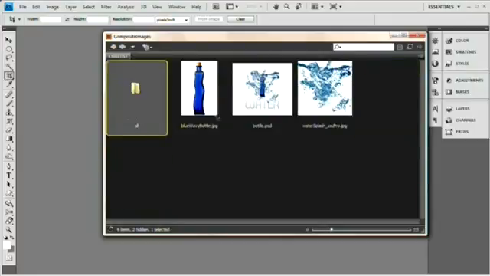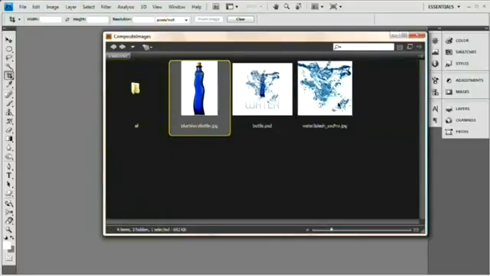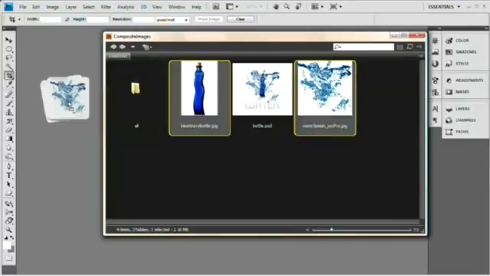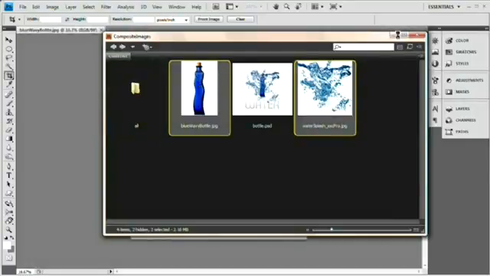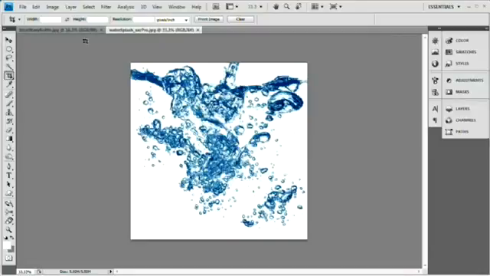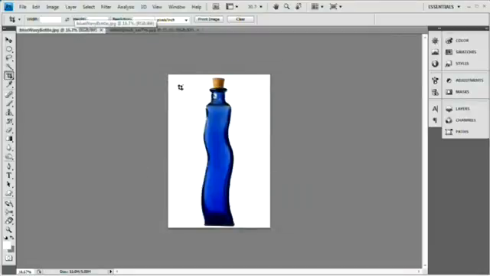And I'm going to come right back to here, and I have this blue wavy bottle and this splash. I'm going to hold down my Control or Command key, select them both, and drag them and drop them right in Photoshop. Minimize the Bridge to get it out of the way. Here are our images. You can see they're quite a bit larger than I would probably want them.